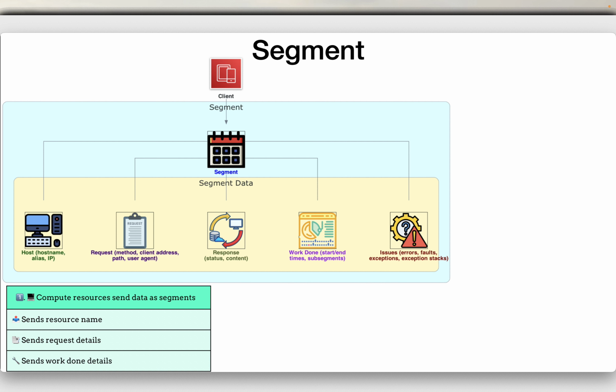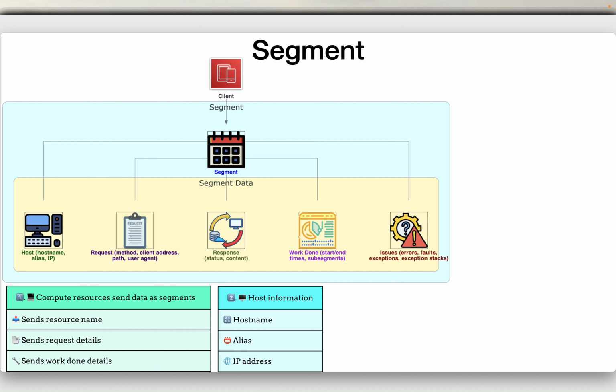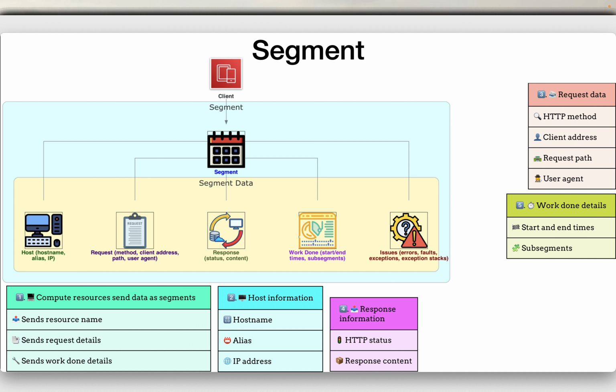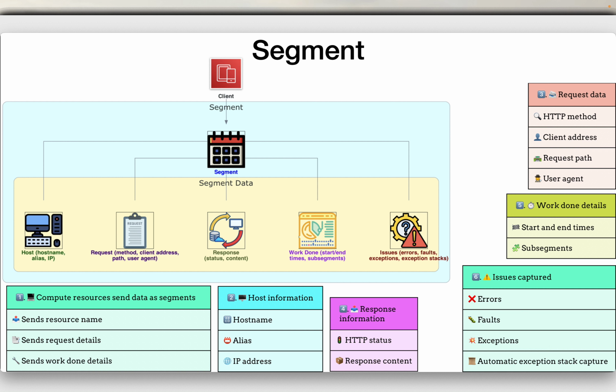For example, when an HTTP request reaches your application, it can record the following data: about the host, hostname, alias or IP address; the request, which can be HTTP method, client address, path, user browser agent; the response, HTTP status response and the content; the work done, which are start and end times and subsegments; and issues that might have occurred like errors, faults, and exceptions, including automatic capture of exception stacks.